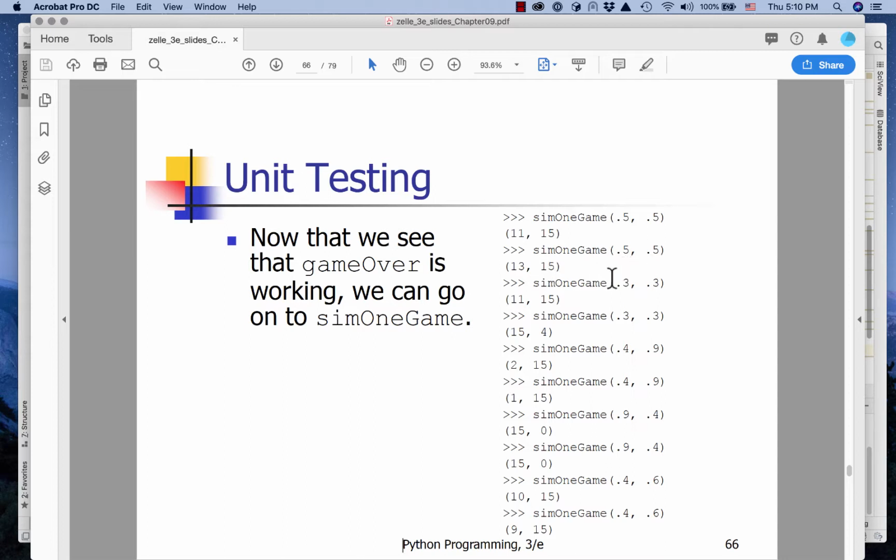Sim one game, 5, 5, 13, 15. So we keep going. We can test this and see if it works the way we think we want it to. Again, is this the way that professionals test their Python code? Probably not. They probably use a more formal unit testing framework. But this is, I think, a really cool and interesting idea, and something you can do with Python that you can't do with languages like, say, Java.